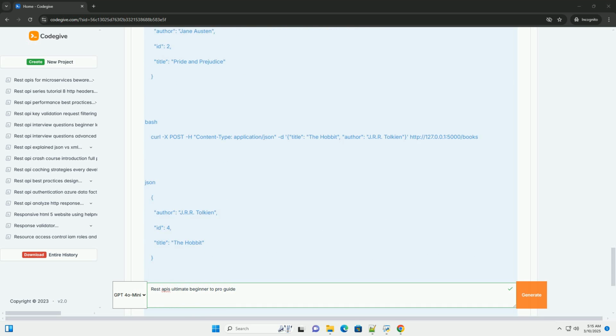204 No Content: the request was successful, but there is no content to return in the response body. 3xx Redirection: further action needs to be taken by the client to fulfill the request. 301 Moved Permanently: the resource has been moved to a new URI.